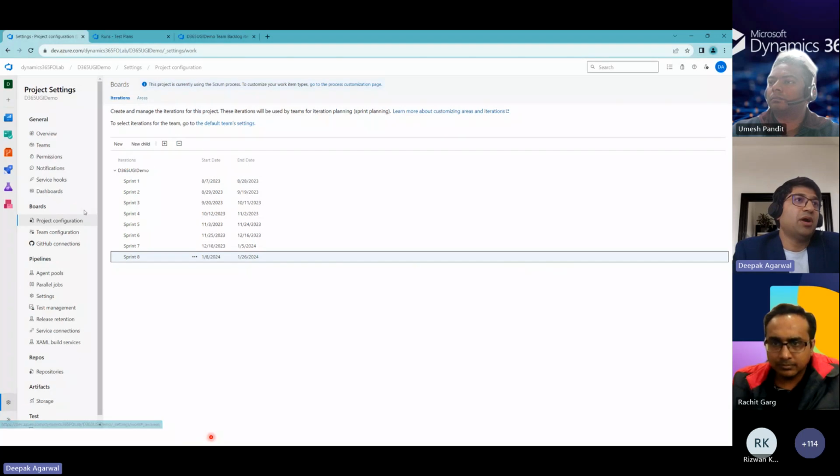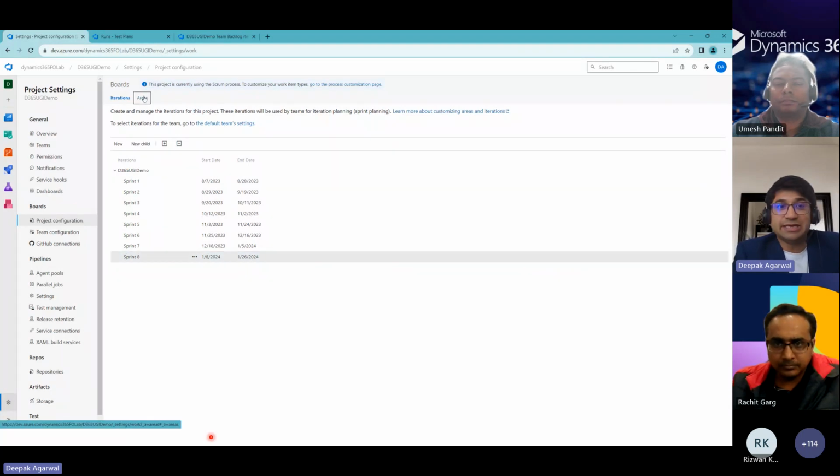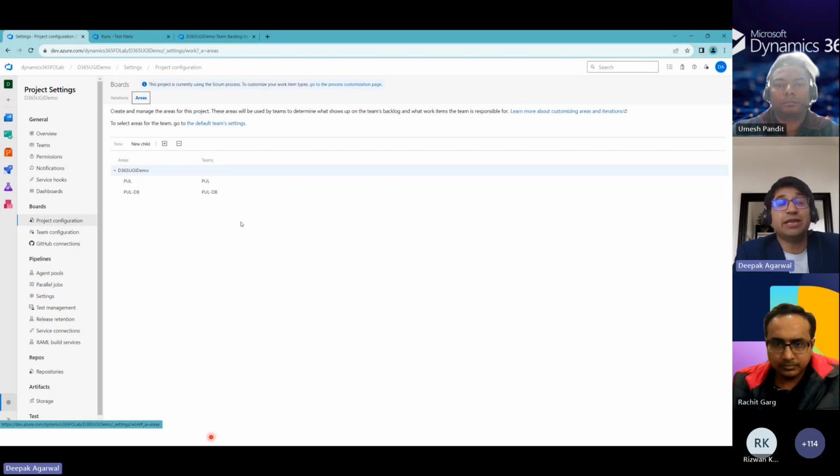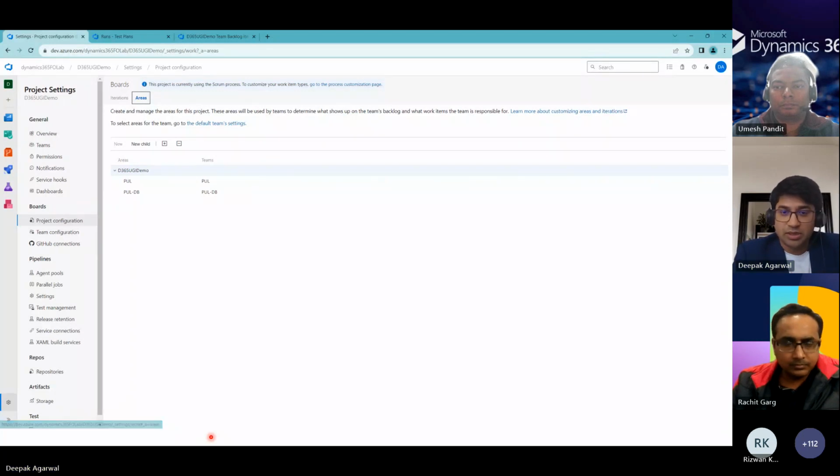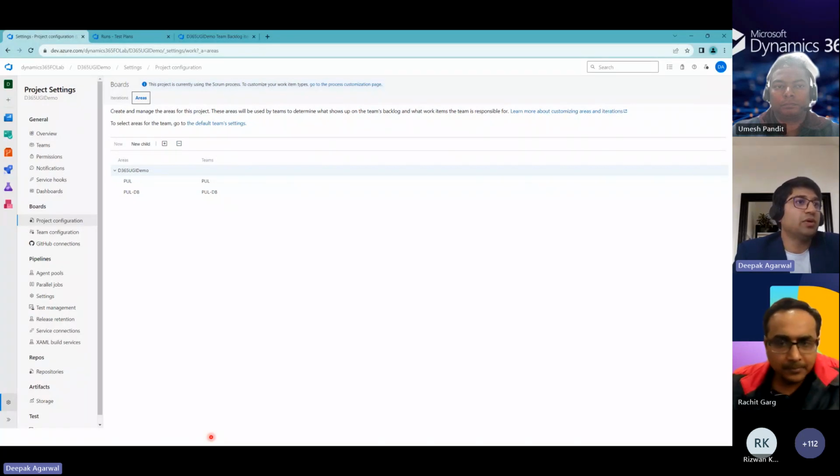Another part within this project configuration is areas, where I define the different areas of the project. The areas are where you categorize your work items. It could be data migrations, interfaces, or maybe customization, something like that. So those can be defined. I'll tell you where we use areas later. Okay, what next? Repositories, I'll come to later.